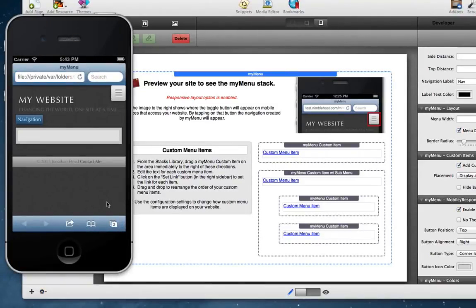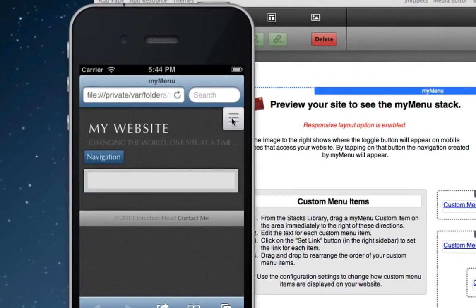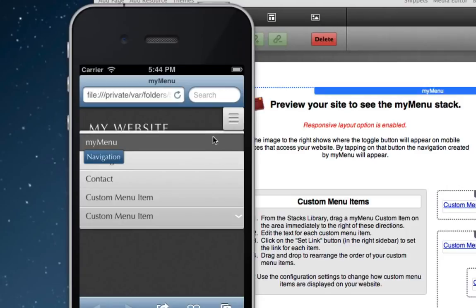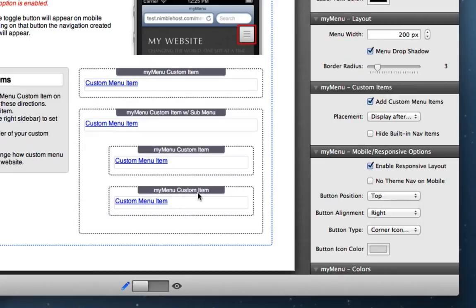And you'll see here that we have the cube theme. And the cube is a responsive theme, so you'll notice that the layout has been adjusted automatically for iPhone. And here we have the myMenu stack, and it's got that menu toggle right here. So if you go ahead and click that, you'll notice that we have our menu, but it looks like it's appearing underneath another item.